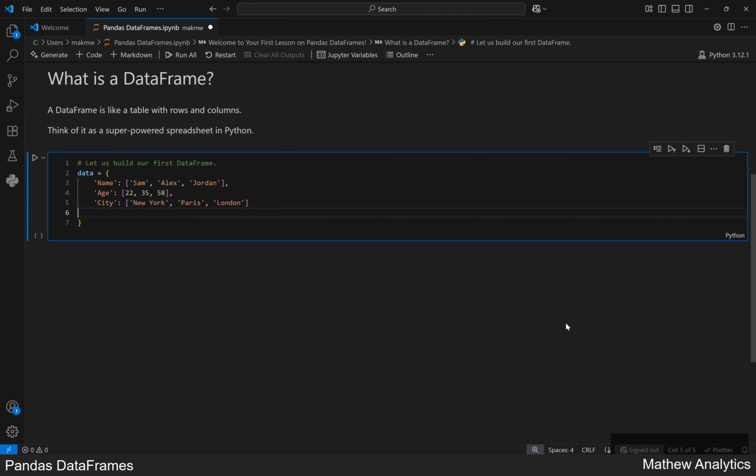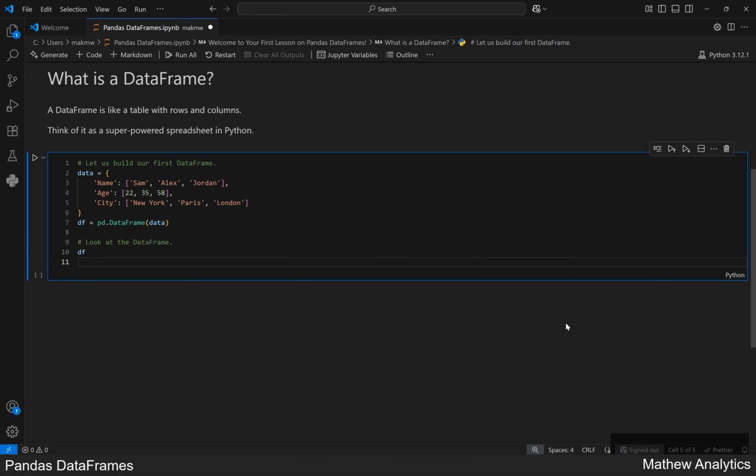Now we create the DataFrame using pd.DataFrame. This shapes the data into a table. Let us look at our new table by just typing df. This displays the whole DataFrame so you can see everything. Running the cell now. Can you try creating a DataFrame with your own fake data next? What could you track in your life using a table?